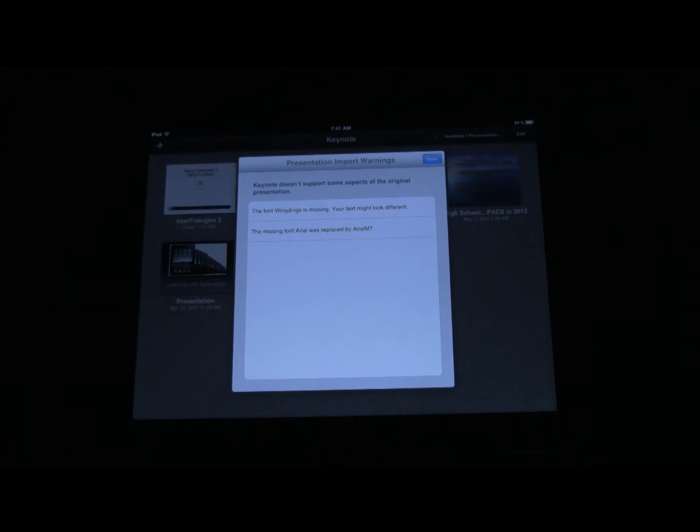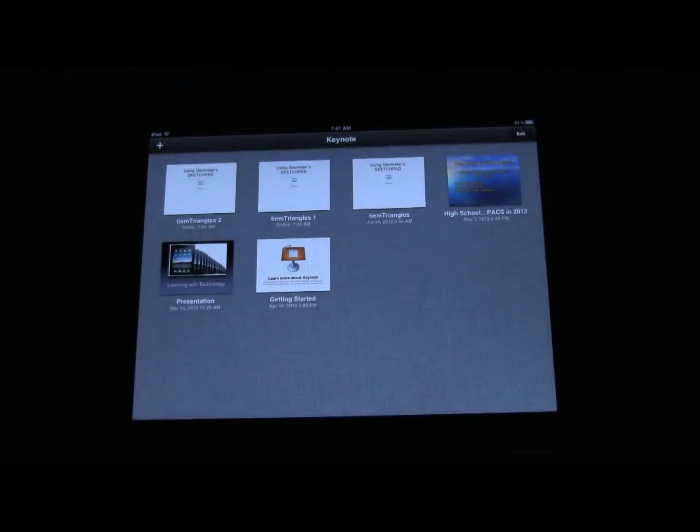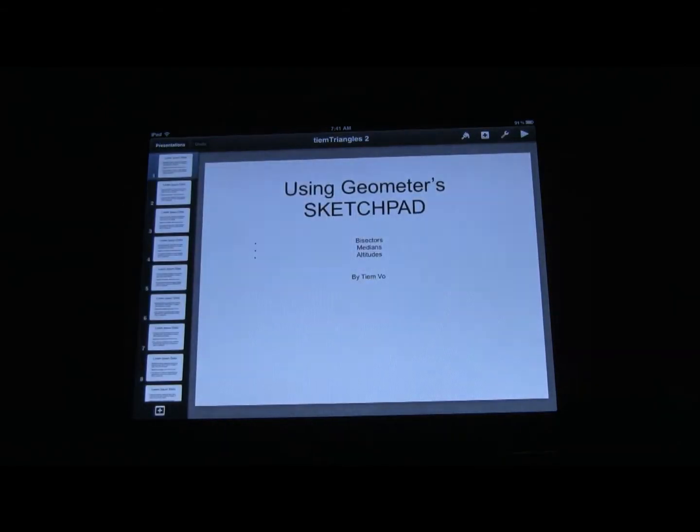We get an error message here that a specific font is missing, so it will look slightly different. You will often get that unless you use just the basic fonts, because the number of fonts in Keynote on an iPad are very limited. We'll press Done. And now here's the Keynote that we just downloaded. If I tap that Keynote, it will open it up.